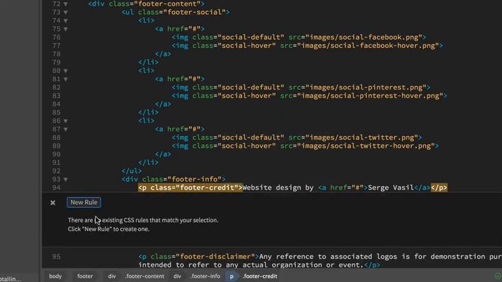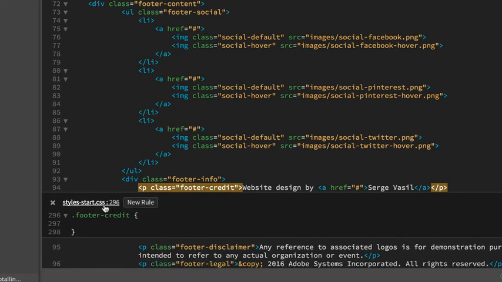And it says to me, there is no rule styling it, would you like to make a new rule? Yes, I would. And you can see this is actually my CSS sheet. It's like it opened up a little gateway to it, and it's pre-filled in my period, my footer credit, and the curly braces, so I can get started super quick. It's the Quick Edit feature for Dreamweaver.